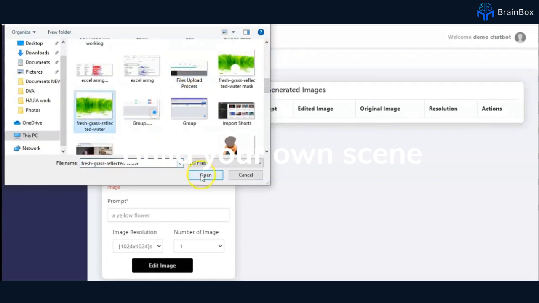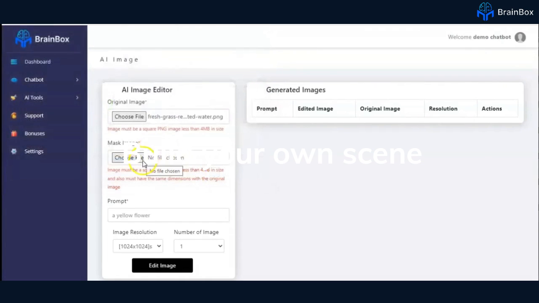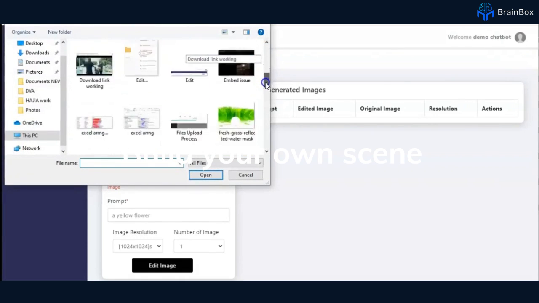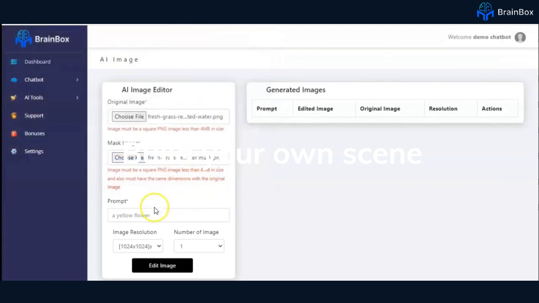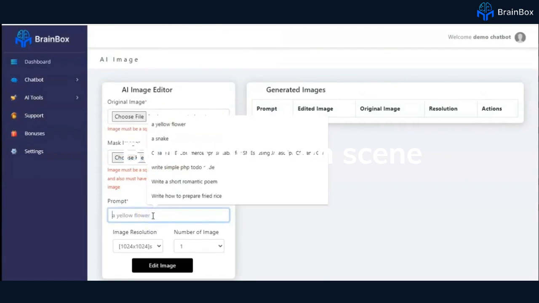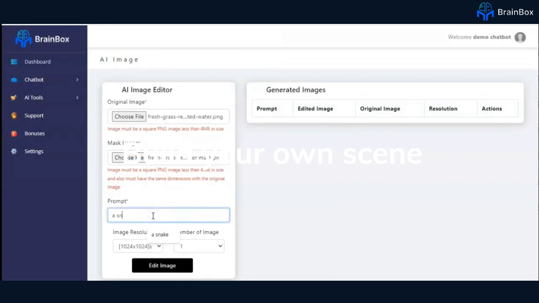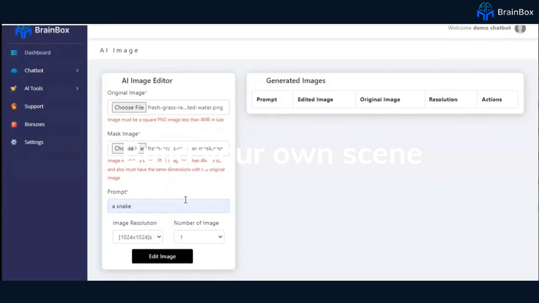You pick the original image, open, then you pick the masked image, you open, and you can just say snake. Okay, put a snake there. You scroll down, you can change the resolution if you like, or the number of images. Now edit image.